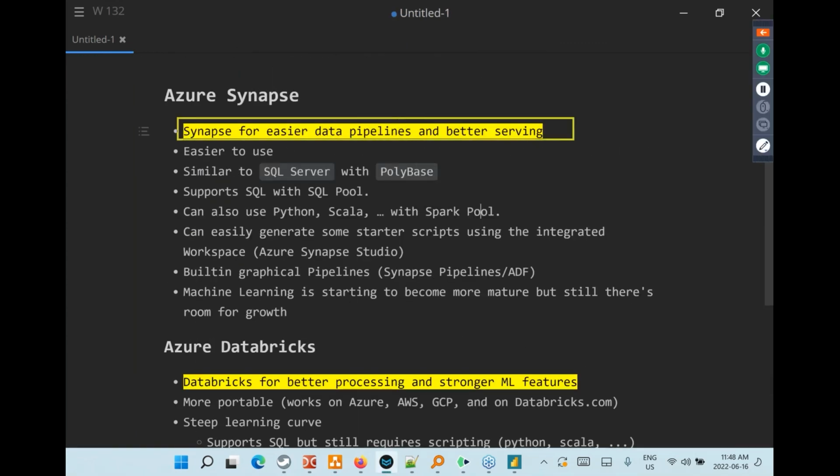Synapse is useful when you want to use an easier data pipeline approach. You want to create your data pipelines, you want to perform transformations, you want to add columns, remove columns, change data types, etc., and so on. But you want to keep things simple, because in case of Databricks, you need to know Python. You need to know some programming language like Scala or R or even SQL. Usually we use Python, that's more popular. So you need to know some scripting language.